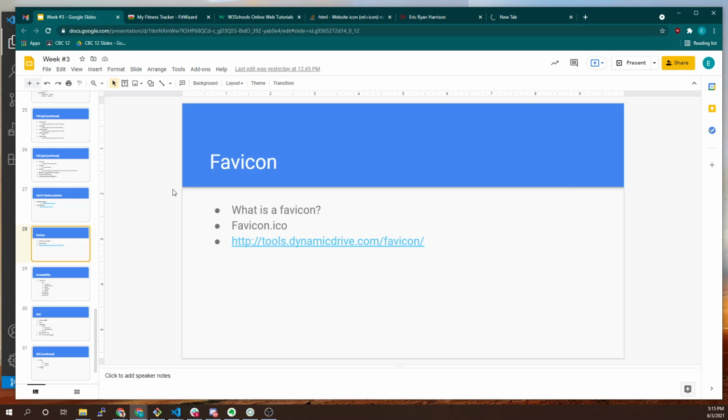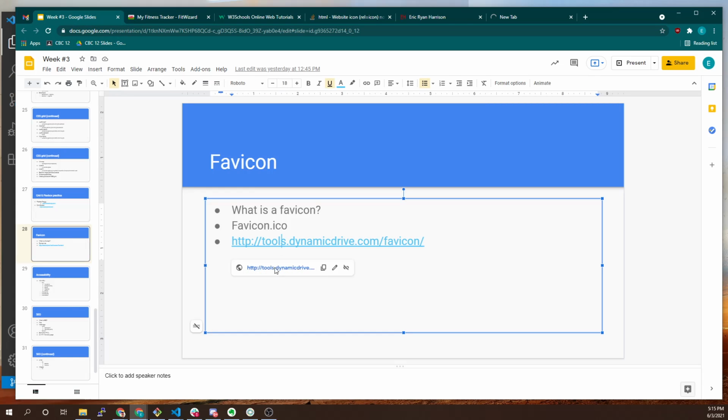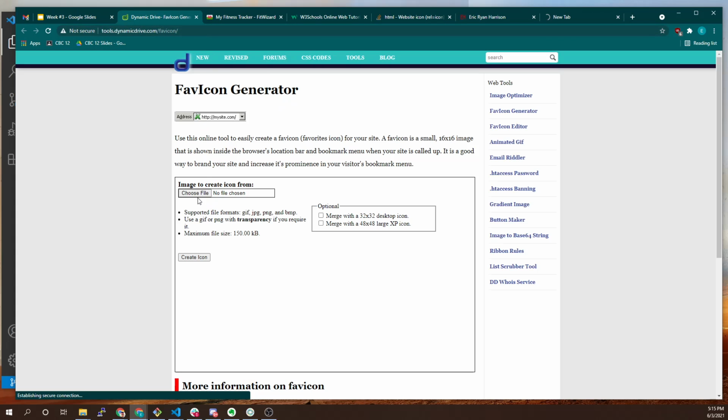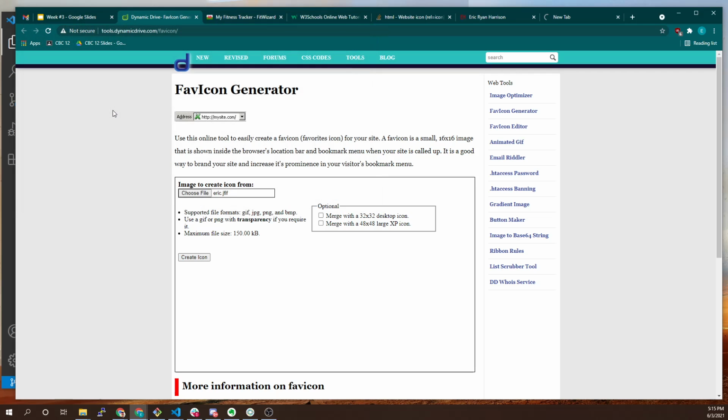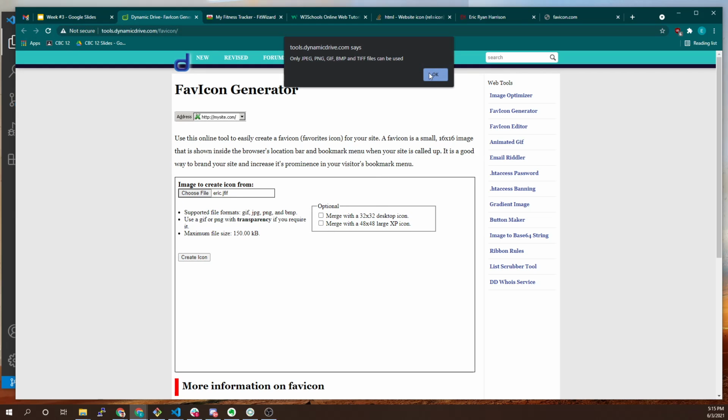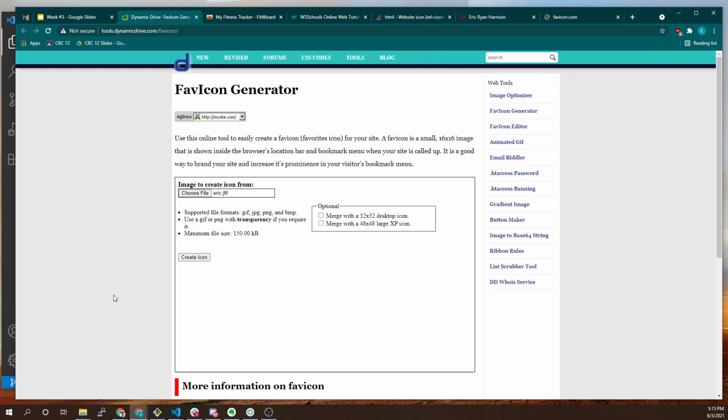There's also a really cool website, favicon.com. That's not it. I think I linked it here. Oh yeah, here we go. This website lets you take any image file and convert it into those different formats. So if we were to pick a picture of myself somewhere here, I'm going to upload a me. And I can't use that file format. That's annoying. All right. Well, you can upload an image that's in GIF, JPG, PNG, or BMP format, and this will convert it into a .ico for you, right?